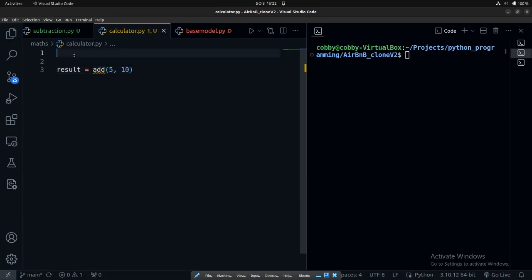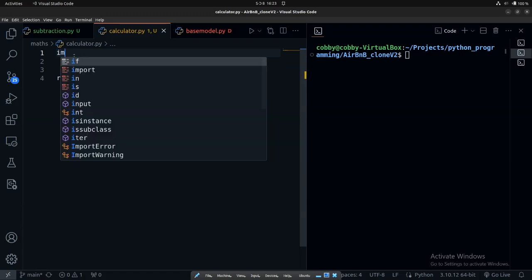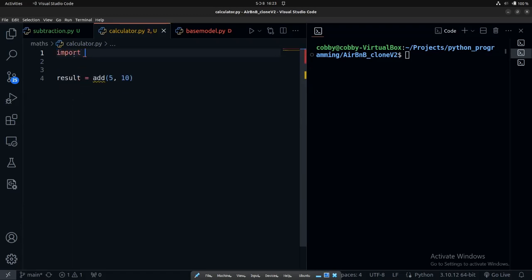So we must import that function, or that module. Let's say, from which file are we importing the module? From addition, import add. Then we are able to use our add function here. So what we are doing is importing a module.